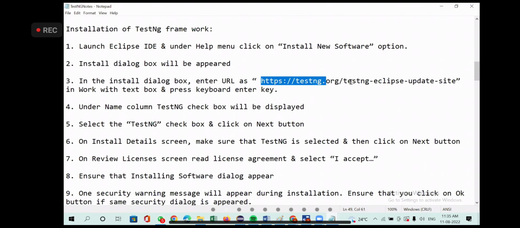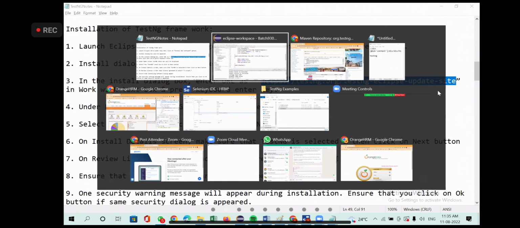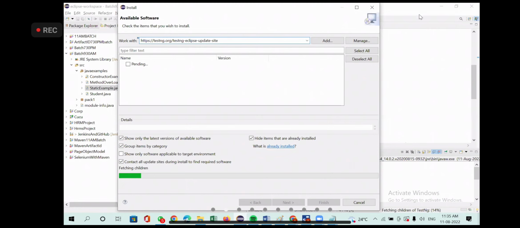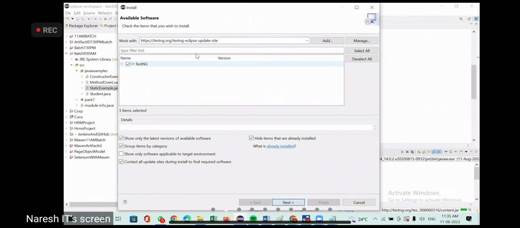This is the URL. Just copy this URL from the notepad. Copy this in the notepad and paste it here. Once you paste it, you will see TestNG appearing here. Once TestNG appears, check this checkbox, click on next, then again click on next, finish. Your TestNG will be installed.